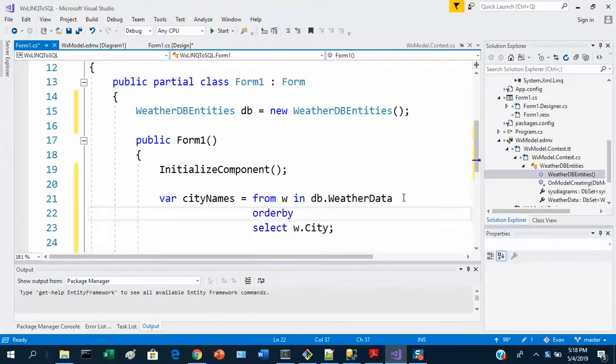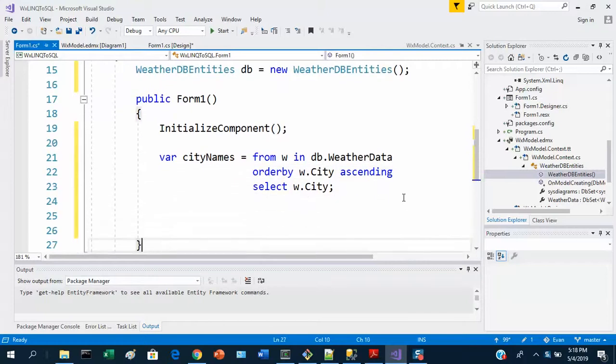Order by W dot city ascending. So that will create a collection of all of our city names. Now, remember when you execute a LINQ query, the results don't get returned to you right away. They don't get returned until you actually try to use them. The execution of the query is deferred until the result set is needed.